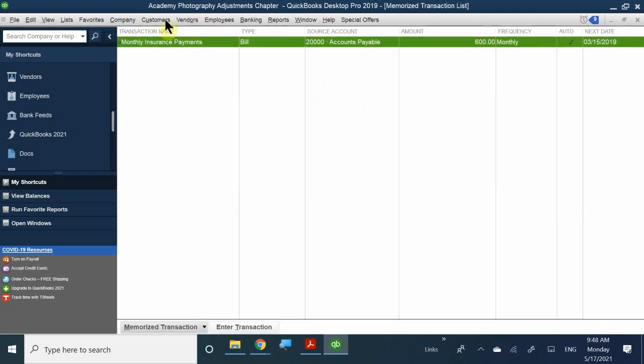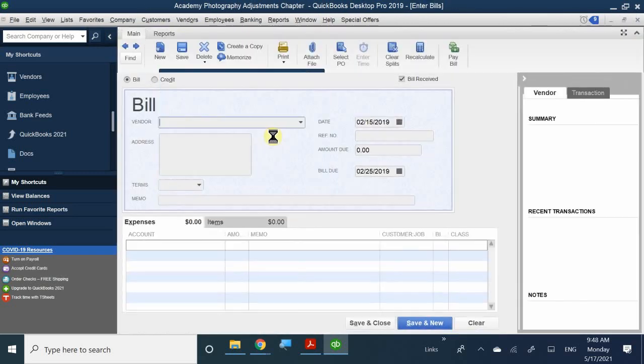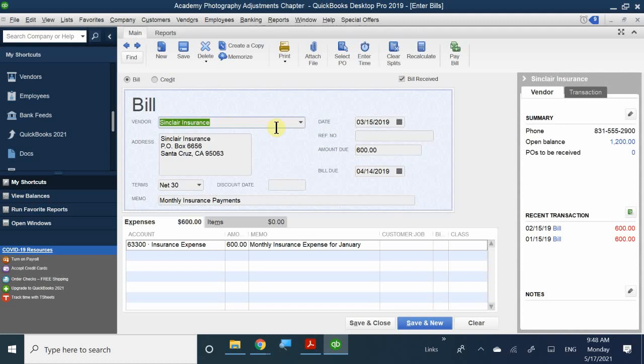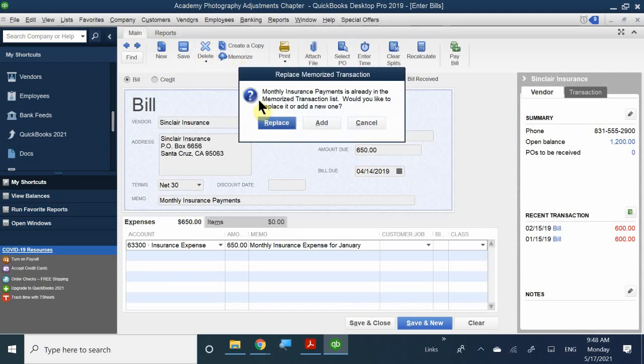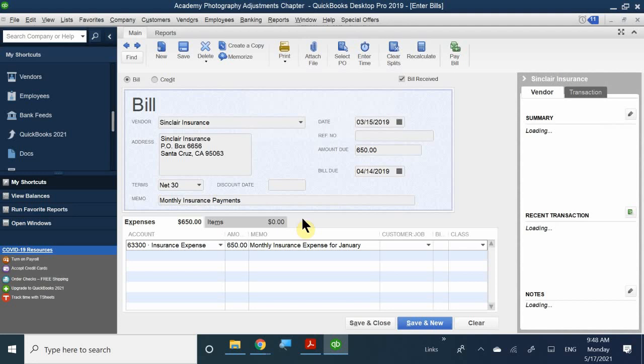But once again, if that's not what you want to change, you want to actually change the form, and say maybe the insurance expense went up, then you would have to go here and change it manually, right? Let's say it's $650 now, okay? And what you have to do is go back up to the top and click that memorize. And it says, okay, monthly insurance payment is already in this memorized transaction. Would you like to replace? In this case, you want to replace it. So that's how you can modify it: you actually have to change the bill form itself.